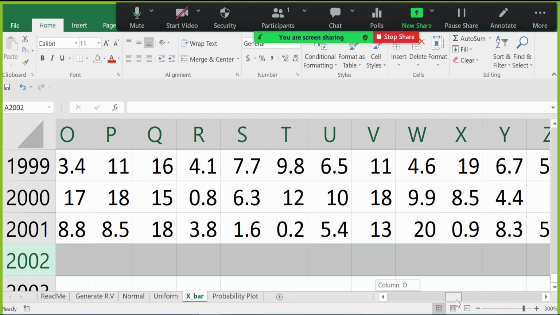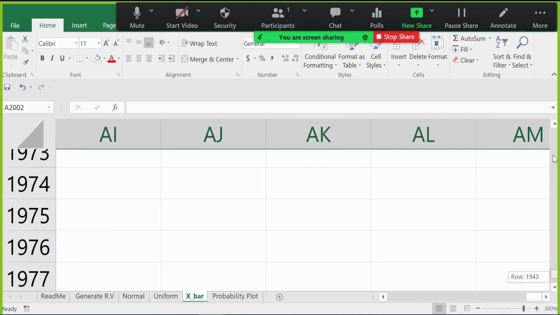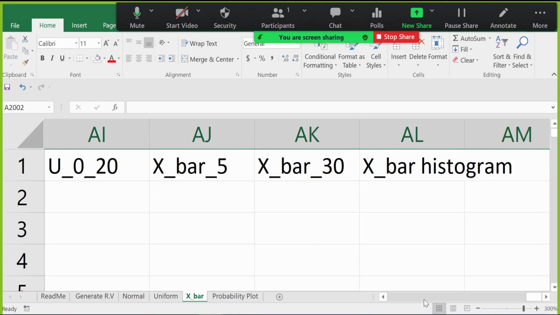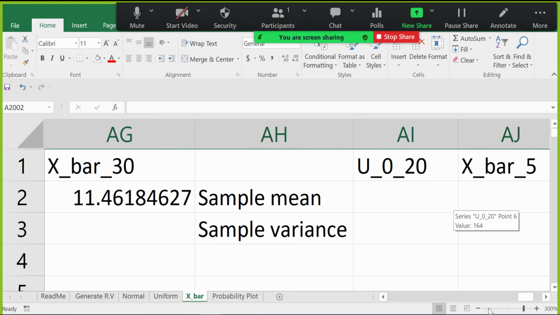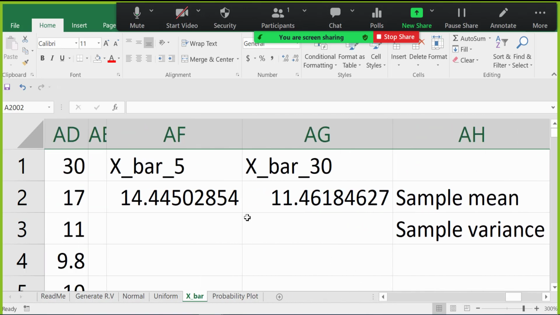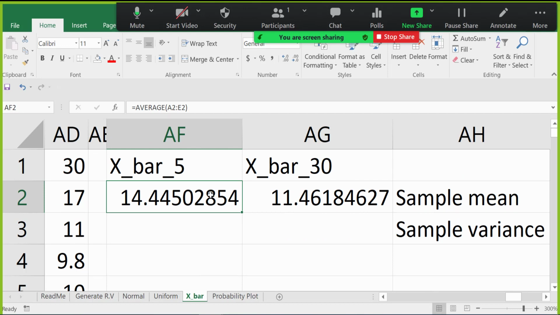Now I have the data set. The next thing is I calculate the average. So I need to generate 2,000 averages. So the average of 5.